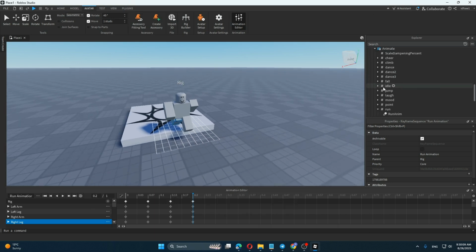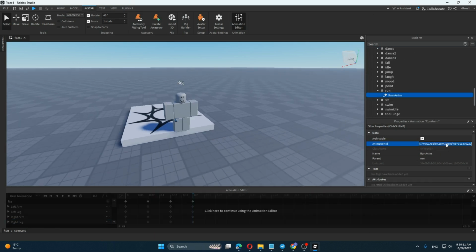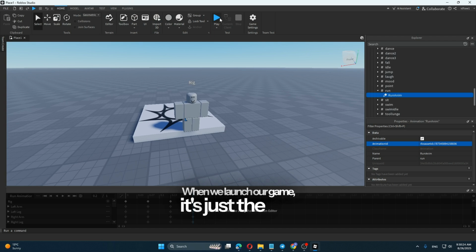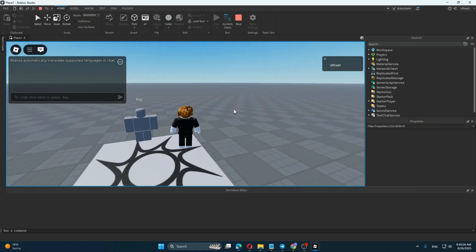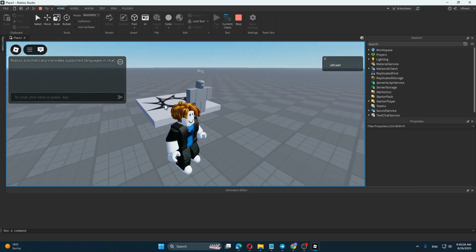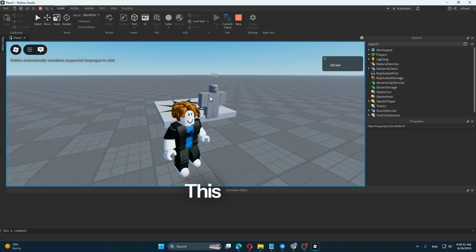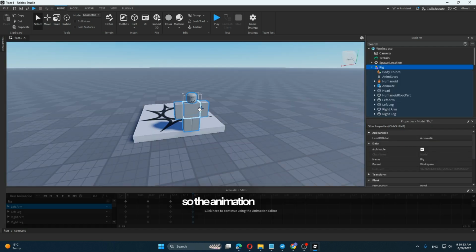Now let's go to the run. Here's the run anim. We'll paste the ID here. Now press enter. Oh, there it is. When we launch our game, it's just the P15 model. This is the P6 model, so the animation will work.